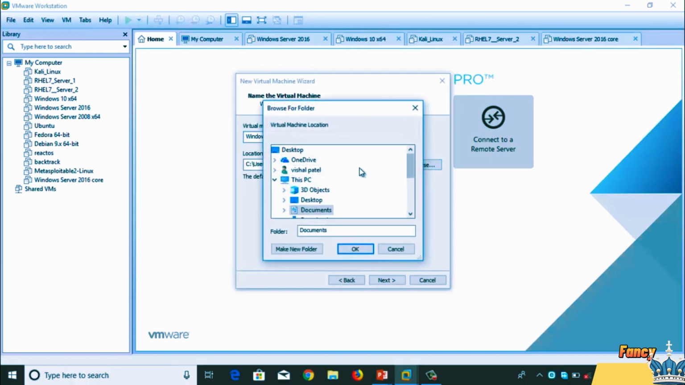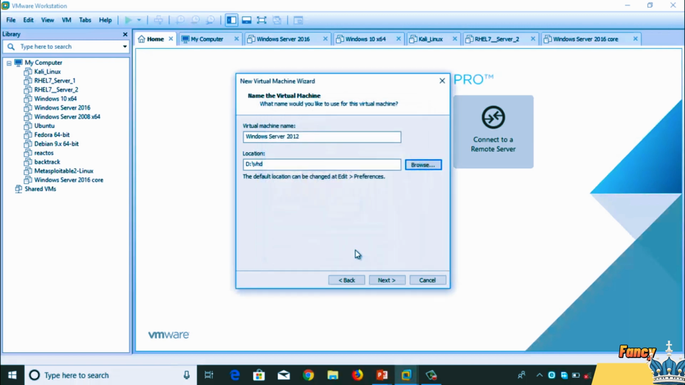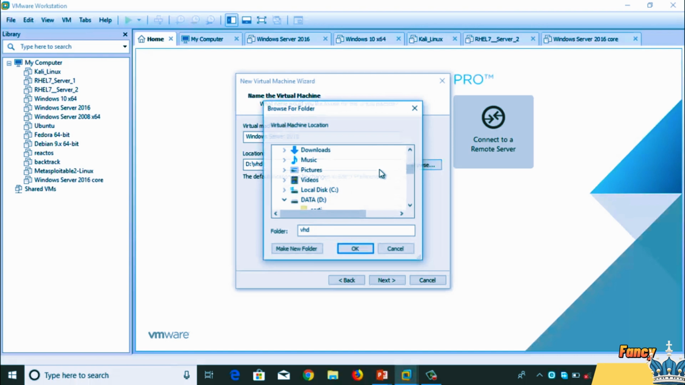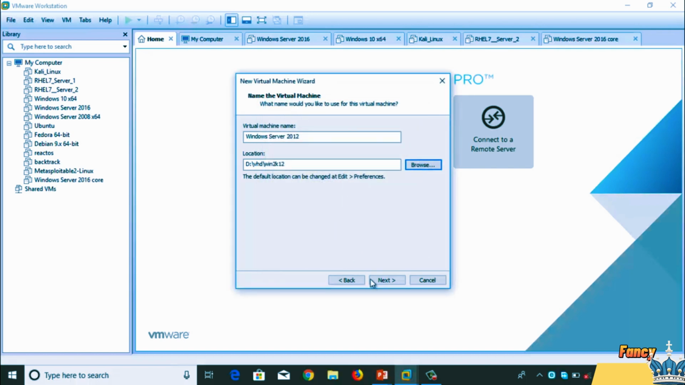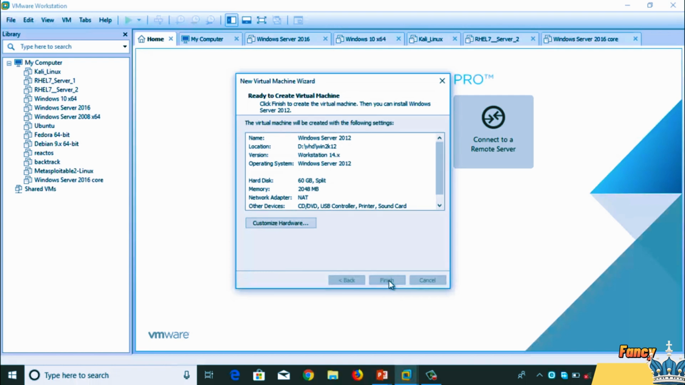Where do we want to install this virtual machine? I will install it in a D drive. In a D drive, I will create Win2K12 folder in VHD. Specify the virtual hard disk size. Size will be 60 GB. Click on Next. Click on Finish.